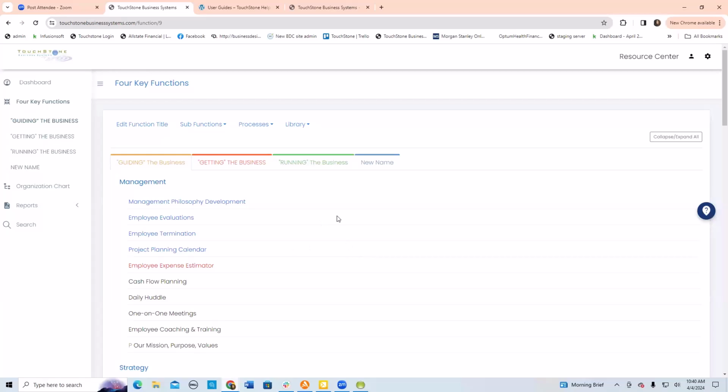You can go to the library and get a lot of examples. Another tip is to try to put the subject first and the verb or the adjective second. So this says Cash Flow Planning. It doesn't say Planning Cash Flow.